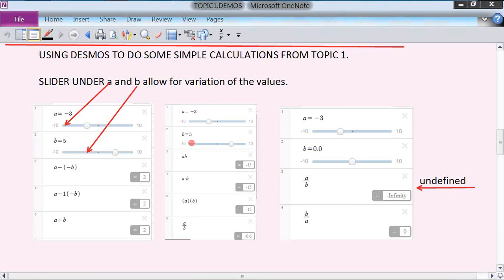We put a equal to minus 3, b equal to 5, and we change here. We put a product b, a dot b, which is the same as this, or put a bracket around the a and put a bracket around the b. In all these expressions, box 3, box 4, box 5, all lead to the same answer, minus 15, because minus 3 times 5 is minus 15.